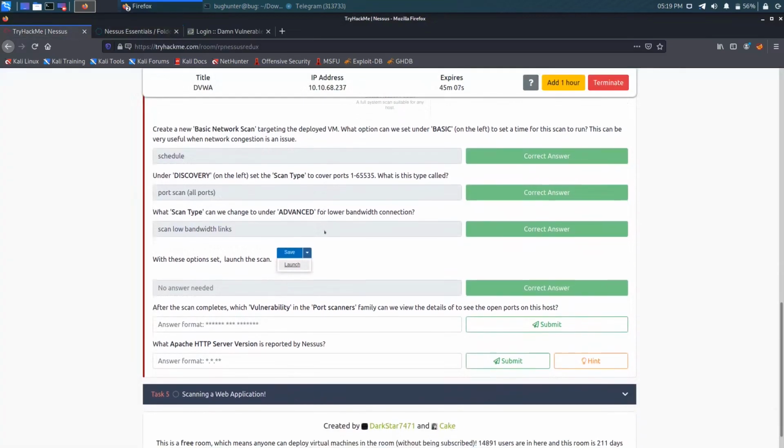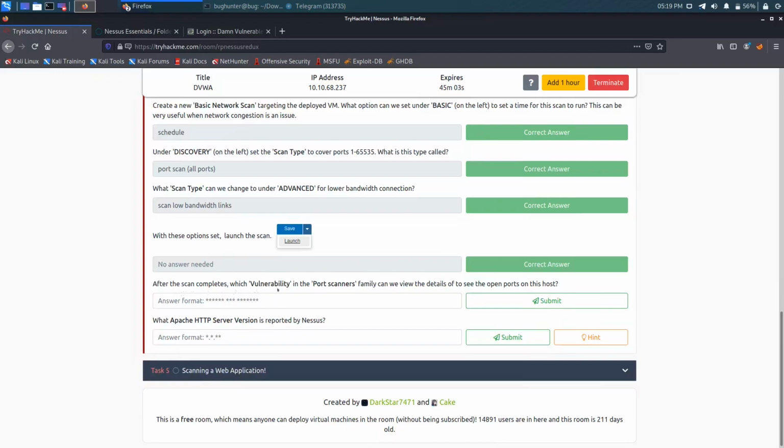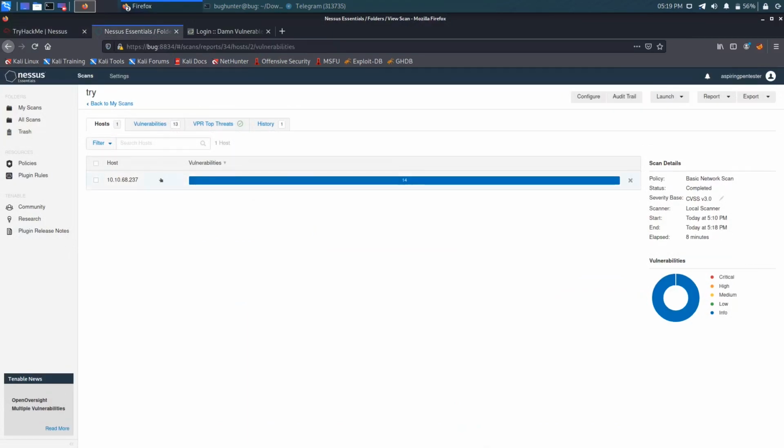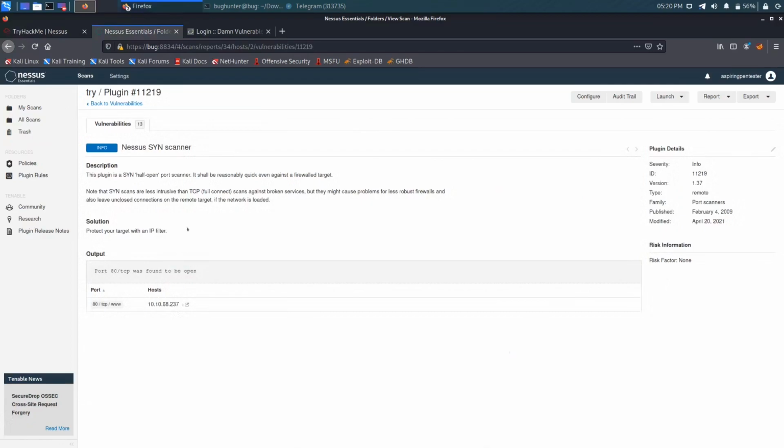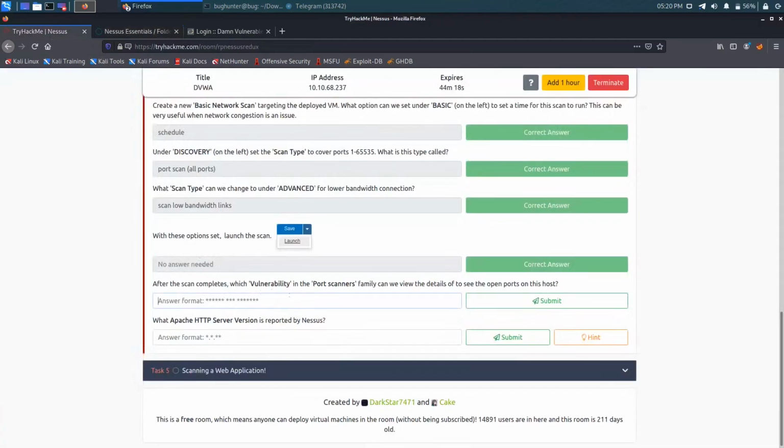Once the scan has finished, we can go back over to TryHackMe. After the scan completes, which vulnerability in the port scanner family can we view the details of to see the open ports on the host? We need to find which of these, which I think is the Nessus SYN scan, because SYN means synchronize, as you know in the three-way handshake: SYN, SYN-ACK and ACK. If you want me to do a video on that also, I will. Nessus SYN scanner also gives us a brief description, and as you can see, port 80 is open.